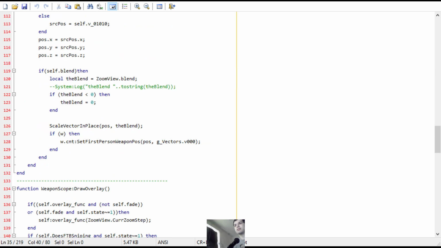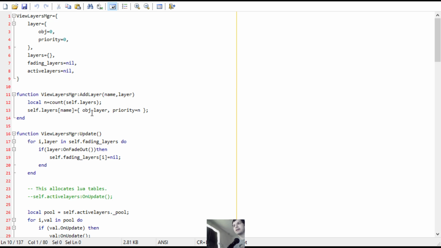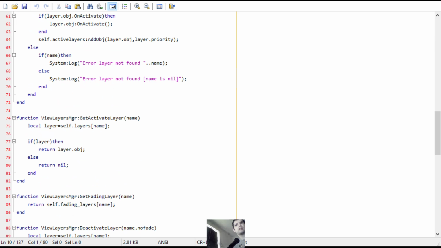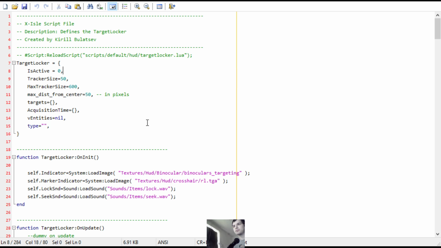On deactivate, on focus. View layers. View layers manager. Don't know what that does. Activates Lua. Okay. Target locker. Max distance from center. Oh, we can make it lock on when you're using a binocular. I think the binocular has multiple scripts. See, define target locker. That's good. They separated the logic of looking for targets, even though it's still binoculars, separated that from a script that affects things, and a script that's a view.